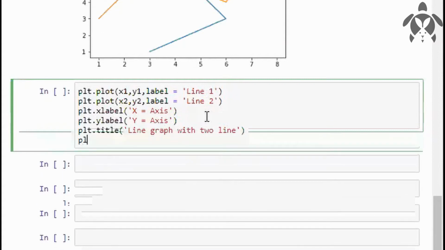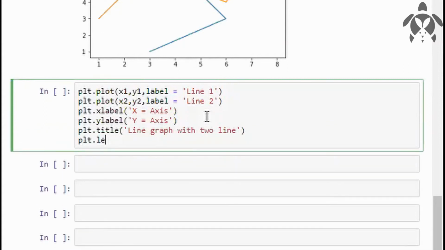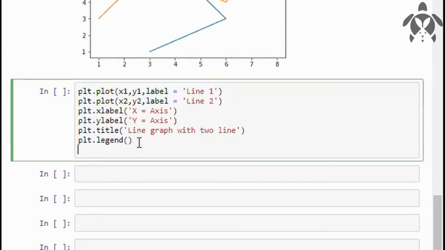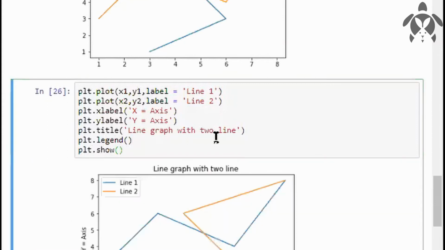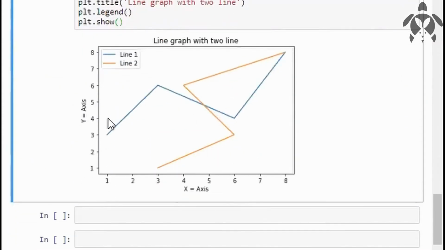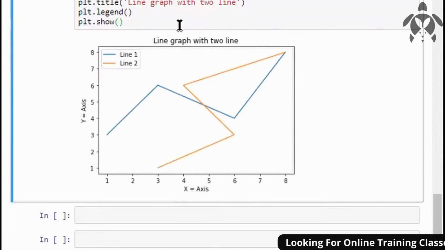If you give plt.legend, you will see what the colors are defining. And now plt.show. That's it. You run this, you will get this. See, x-axis and y-axis are labeled, and the line graph with two line items. So plt.title is used to title your graph.